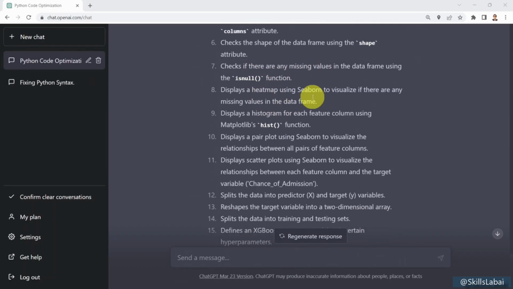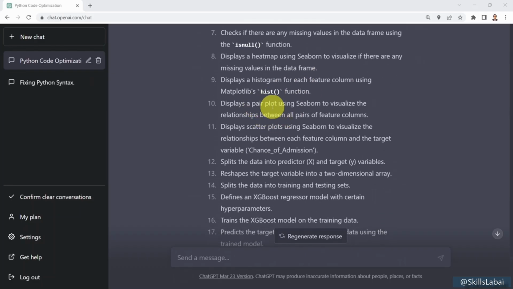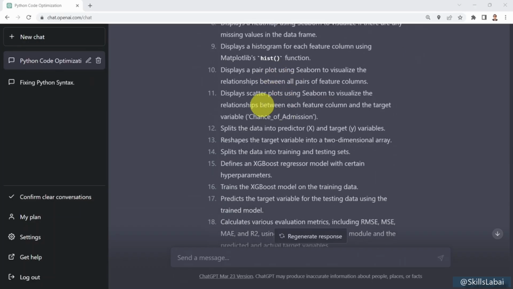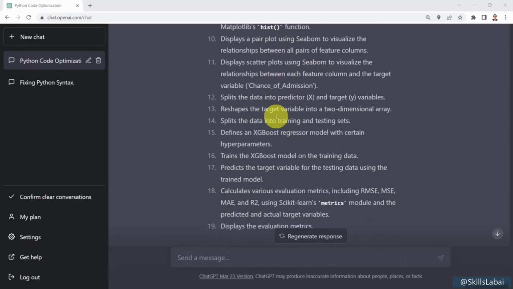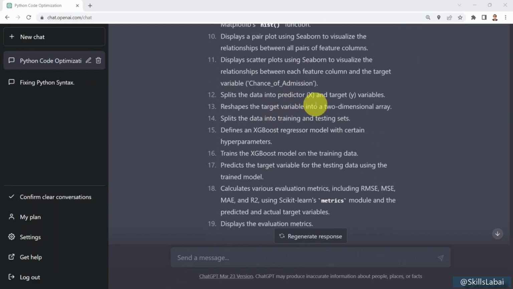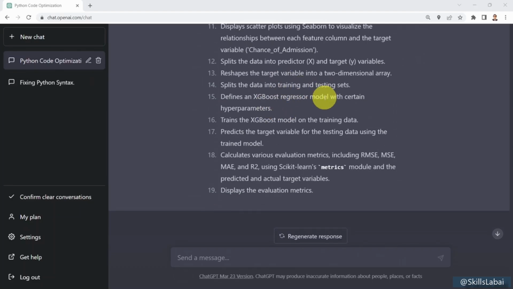It also displays the heat map using Seaborn. It displays a histogram as well. Then it displays the pair plot using Seaborn to visualize the relationships. Again, pretty incredible because this is exactly what the code actually performed. And then it plots a scatter plot afterwards. And then it splits the data into the predictor X and target variable Y. And then it reshapes the target variable. And then it splits the data into training and testing. And this was actually a missing part from the actual code, but this is the assumption. Basically, ChatGPT assumed that we need this step and added it here.